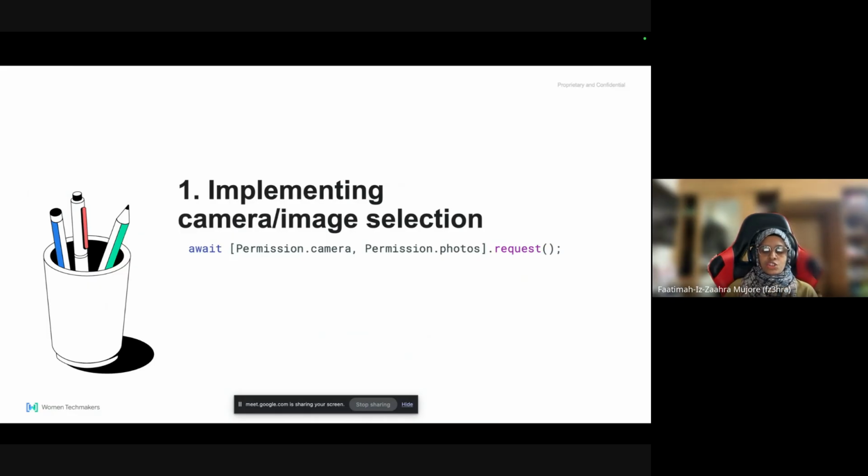Now, like I mentioned, inside the project itself, we will have to request permission. I will be showing you the project source code later, but this is a glimpse of how it's going to be. Here I'm going to request permission for both my camera and for photos.